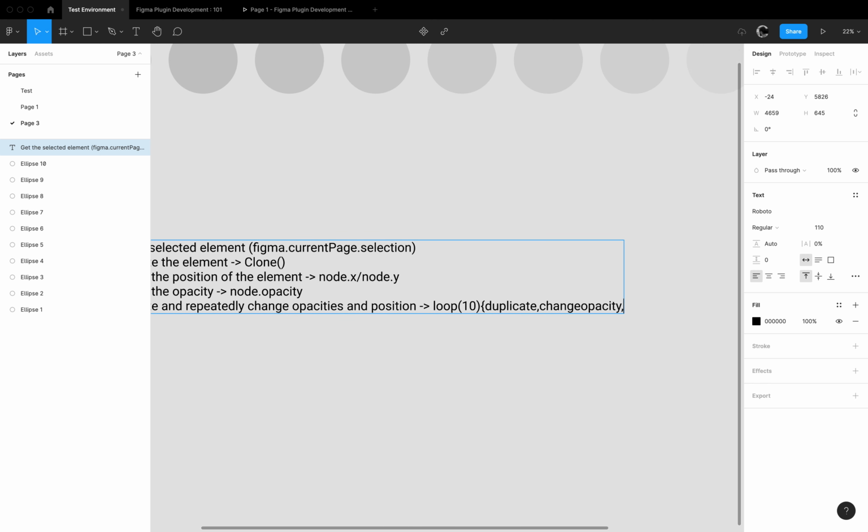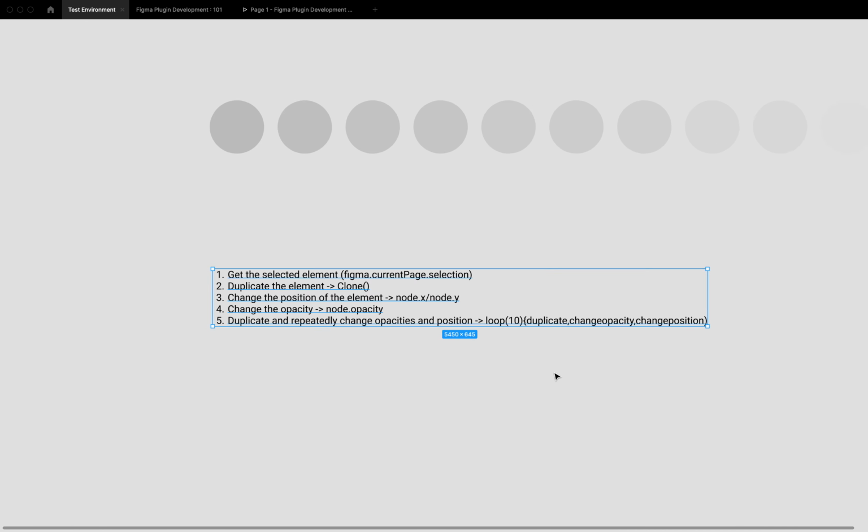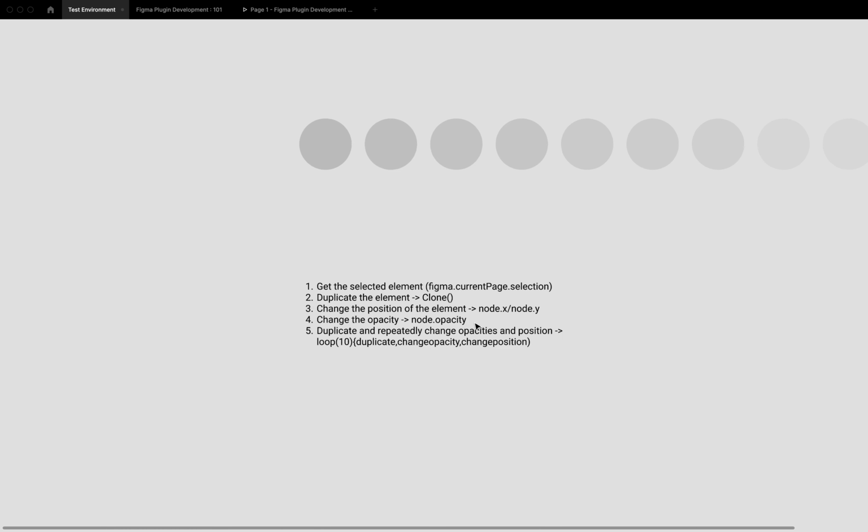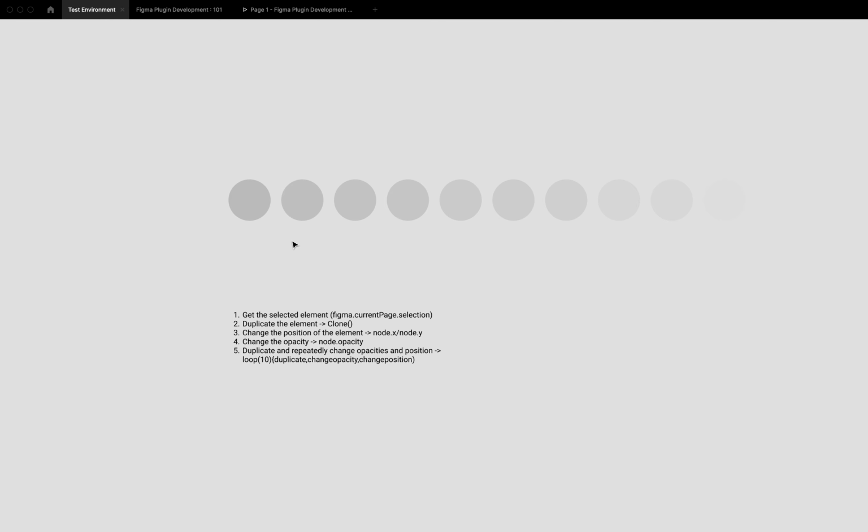Now we know what are the steps that need to be done in order to complete this task in pseudocode. Now we need to convert this pseudocode and write it as TypeScript code that can be converted into a plugin, and that can help us achieve this automatically instead of doing this manually, right? So let's go ahead and do that.